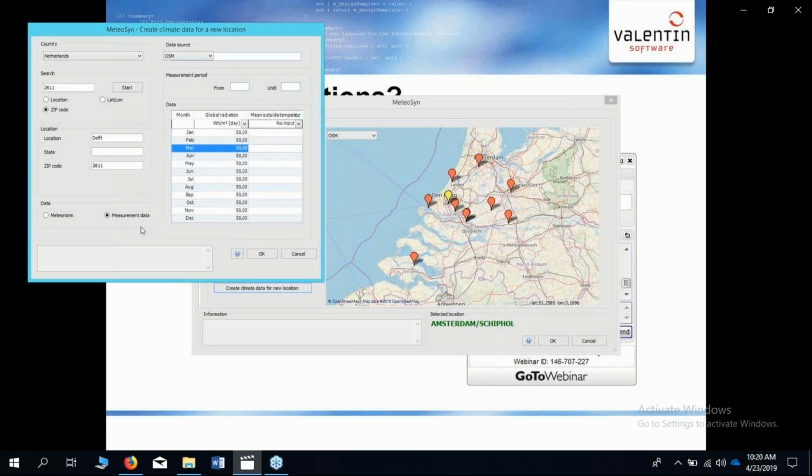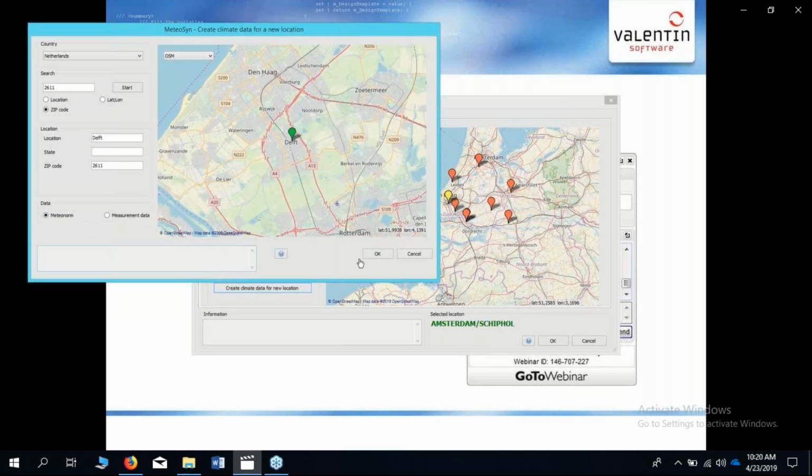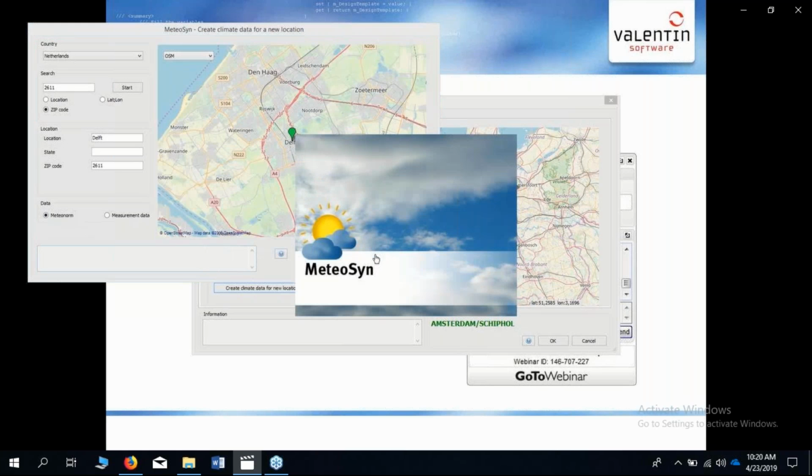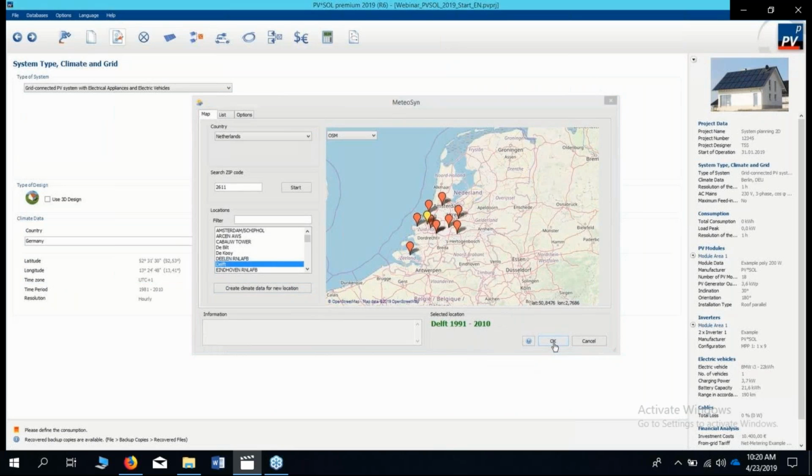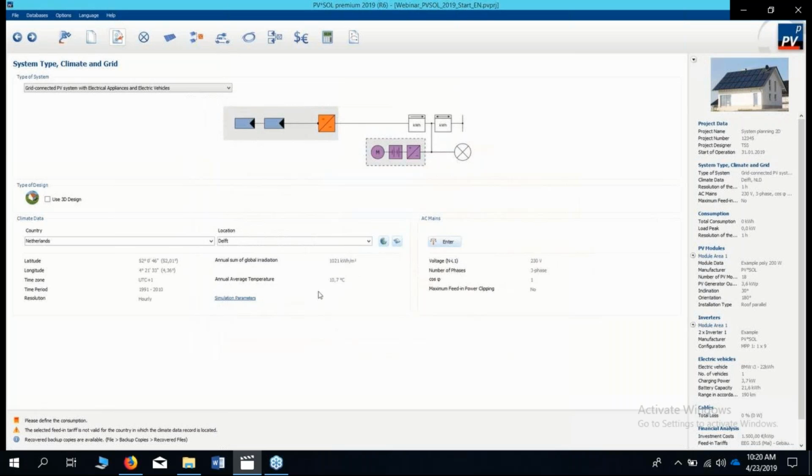But of course, we don't want to bore you with entering all the different data, so we click here on Meteonorm and use the interpolation method. It's based on Meteonorm. And so now we generate a new record. Here we are, and it's from the mean period from 1991 to 2010. Via OK, we can adopt these data, and here we are. This is the annual sum of global irradiation as well as the annual average temperature.